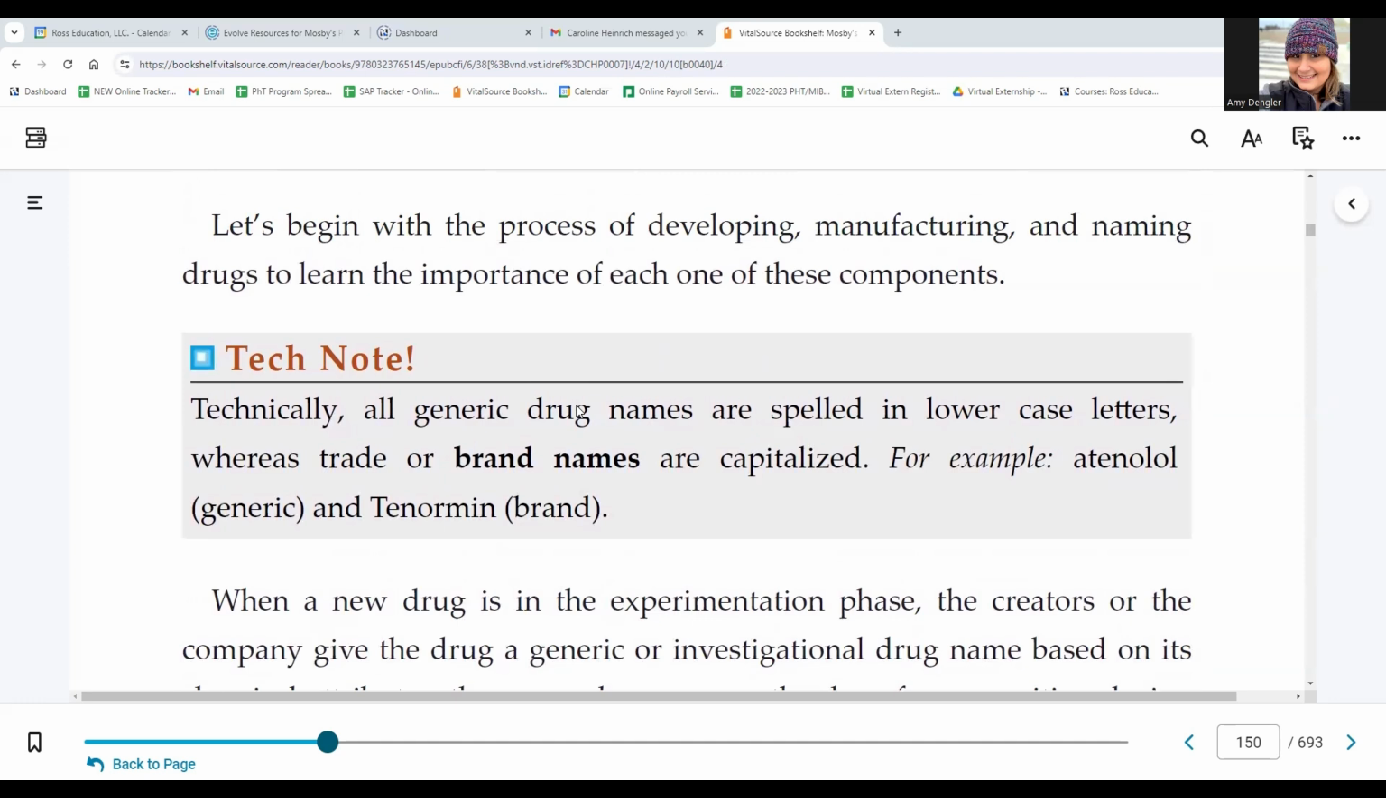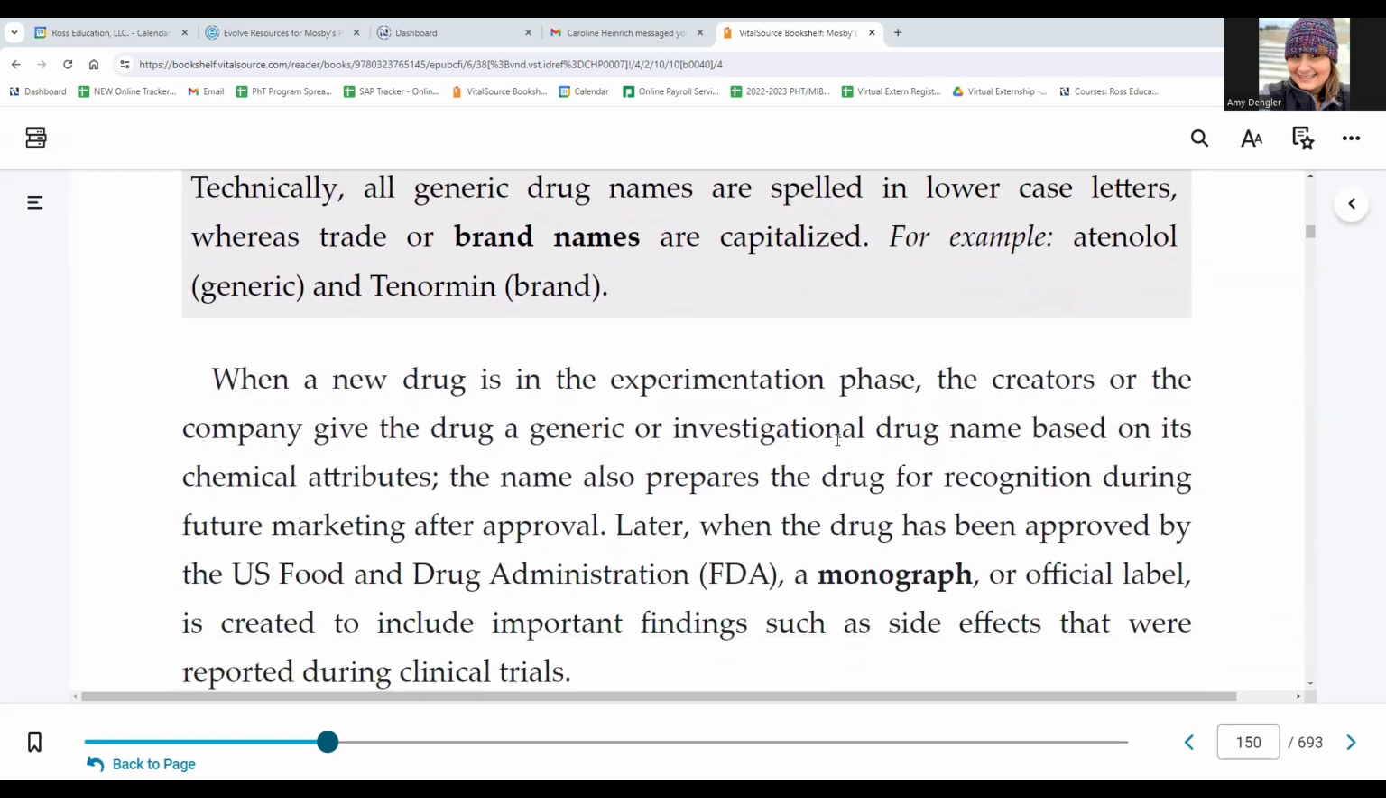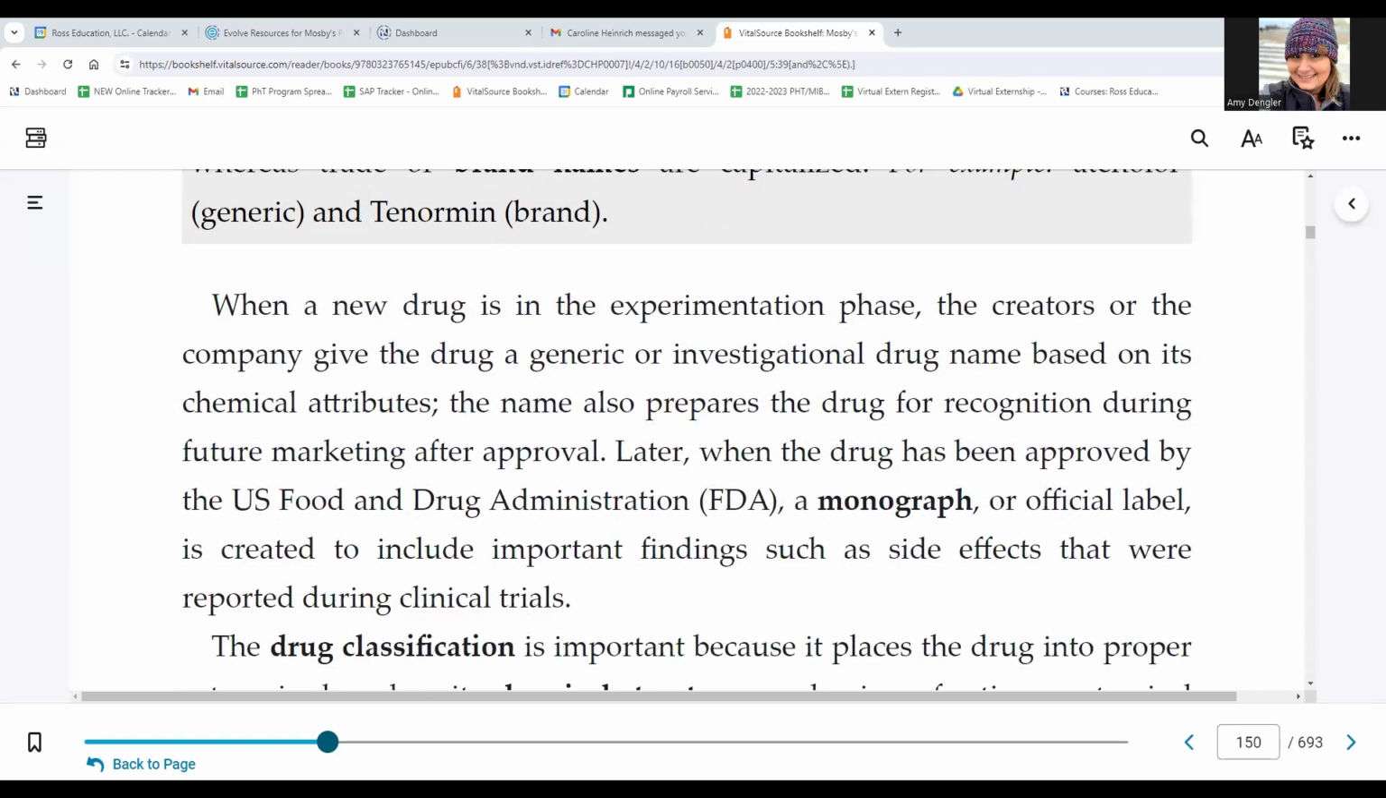So let's begin with the process of developing, manufacturing, and naming drugs to learn the importance of each one of these components. When a new drug is in the experimentation phase, the creators or the company give the drug a generic or investigational drug name based on its chemical attributes. The name also prepares the drug for recognition during future marketing after approval.